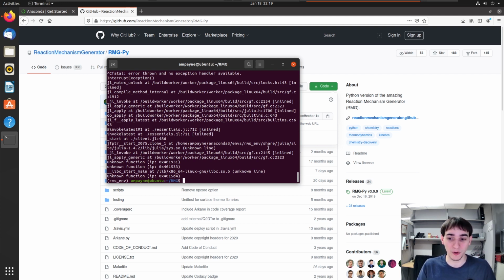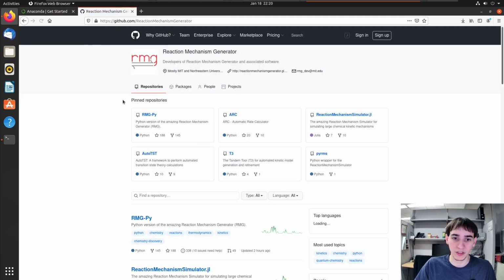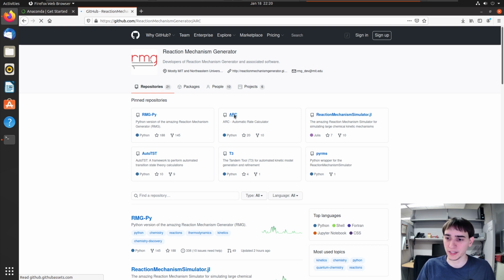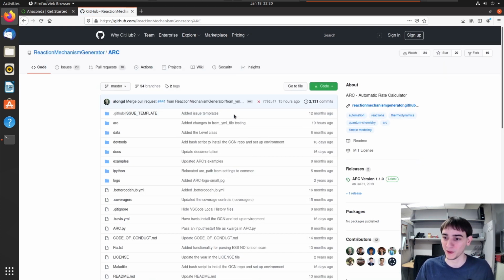At that point, all the software that you might want to install is done, although there are other ones you might want to install too. There's also ARC, which is a code for running automated quantum chemistry calculations. If you go back to the GitHub for RMG-Py, you can find the repo for ARC right here. It has its own documentation for installing, but that's an optional install, especially for the workshop if you're watching it for that.